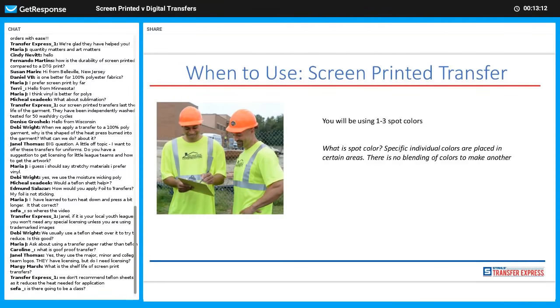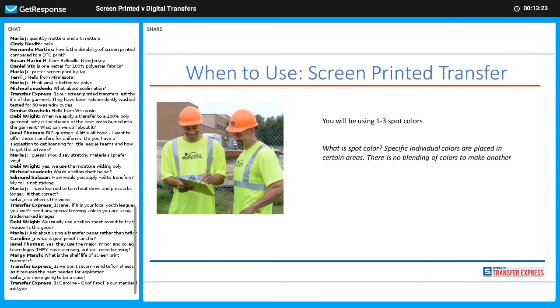Okay, so when you're doing between 1 and 3 spot colors, now here's the other thing. Once you get above 3 colors, once you get to that 4, 5, 6 color area, that's when you really don't want to do screen printed transfers. Now, screen printed transfers, the price is determined by the number of pieces and the number of colors. So if you've got like 4 or 5 colors, it's going to get really pricey.